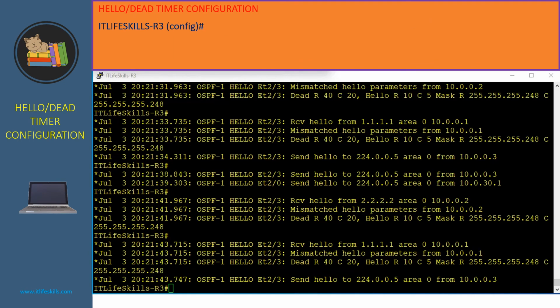Now let's reconfigure the hello and dead timer. First, we need to go to the configuration mode, then go to the interface E23, then hit enter. It will bring us into the interface configuration mode. Then we issue the command IP OSPF hello-interval, and then we provide the interval of 10 seconds, and then hit enter. And then we issue the next command IP OSPF dead-interval, and we provide the dead interval of 40 seconds, then hit enter.